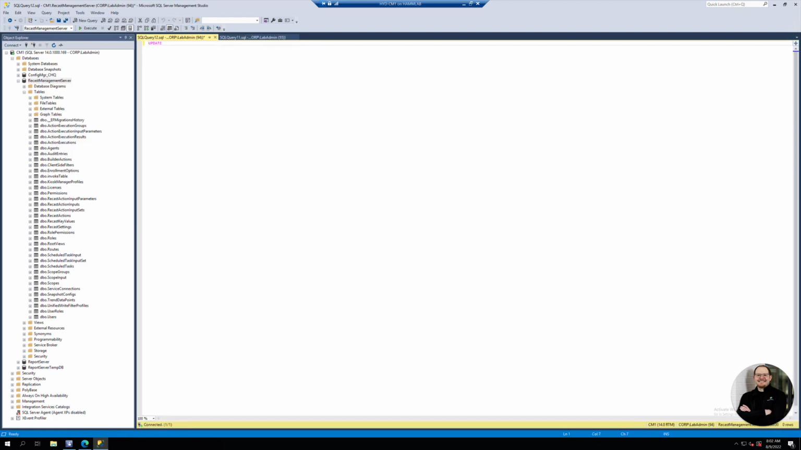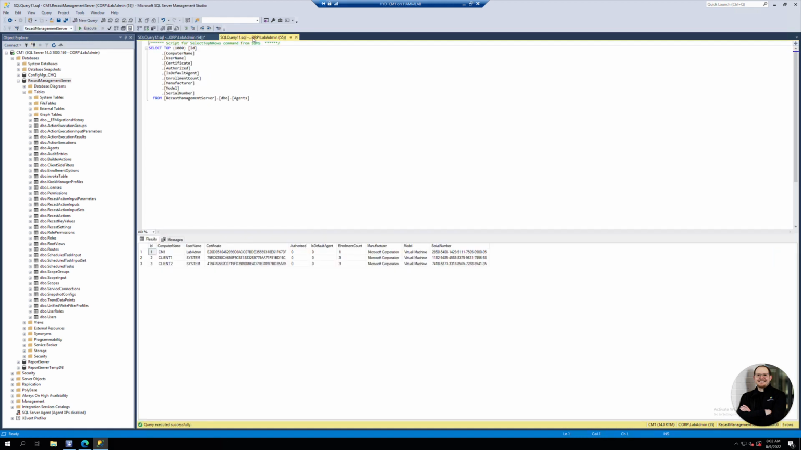So update DBO agents set authorized equal to 1. Execute. If we run this query again, we can see authorized is now 1.